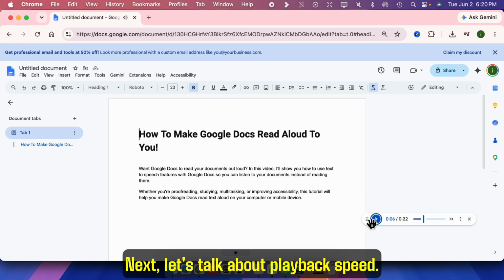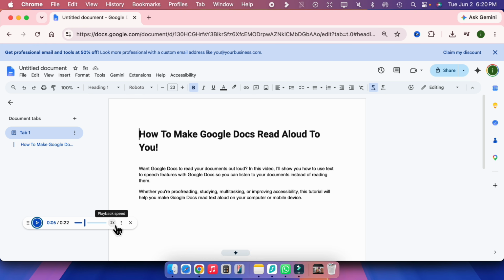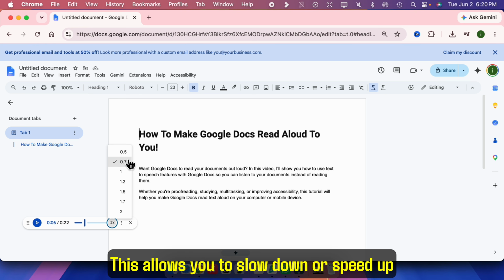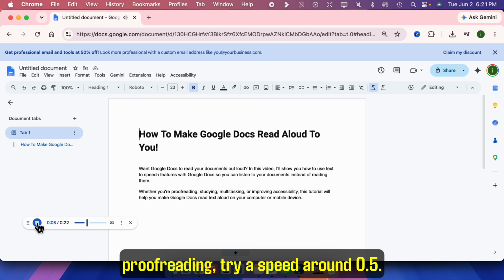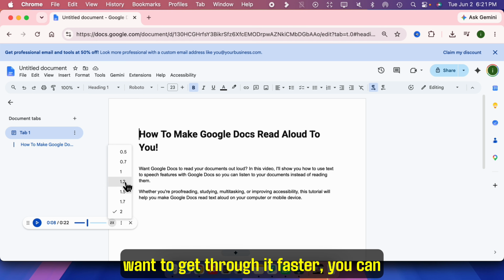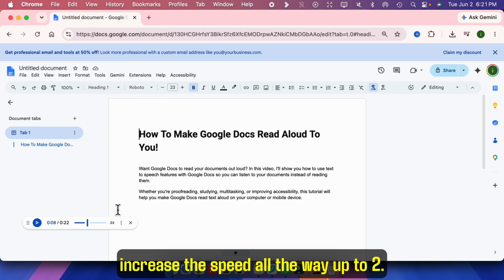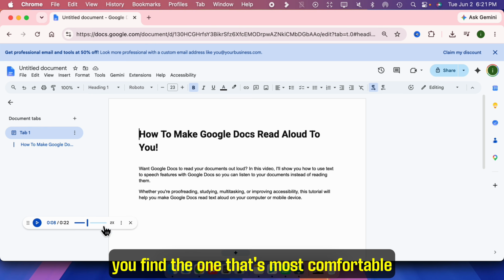Next, let's talk about playback speed. You'll notice a speed control option on the audio player. This allows you to slow down or speed up the reading voice. If you want slower reading for studying or proofreading, try a speed around 0.5. If you're reviewing a long document and want to get through it faster, you can increase the speed all the way up to 2. Feel free to test different speeds until you find the one that's most comfortable for you.